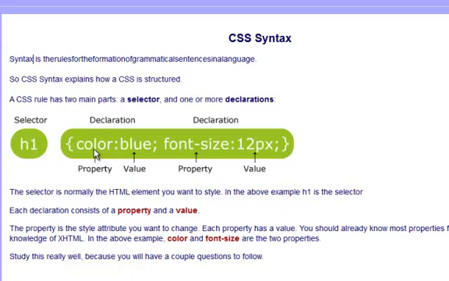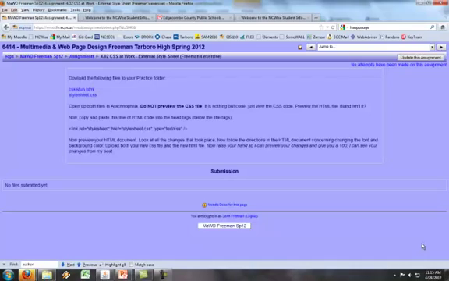Then you have the property and the value of that property. The property is color, the value here is blue. This statement is called a declaration. Again, another declaration: all the heading 1 tags, the font size will be 12 pixels. The property is the font size, 12 pixels is the value. So you need to know this. You'll see this on your test. Okay, now let's try it.